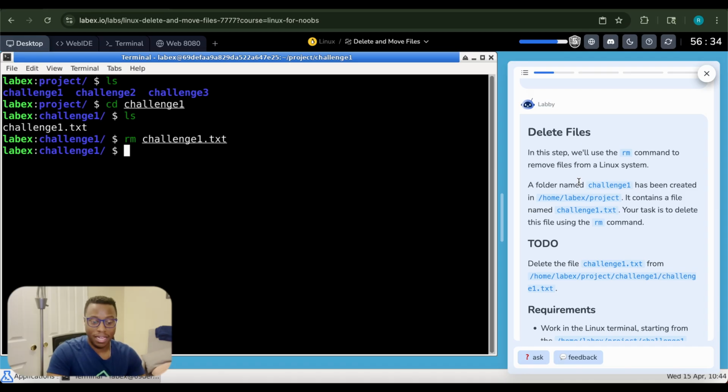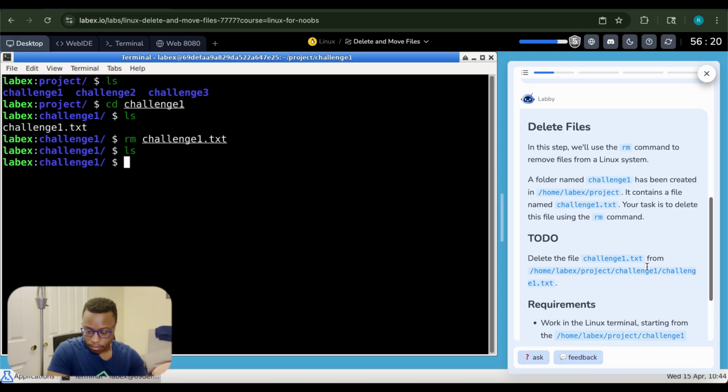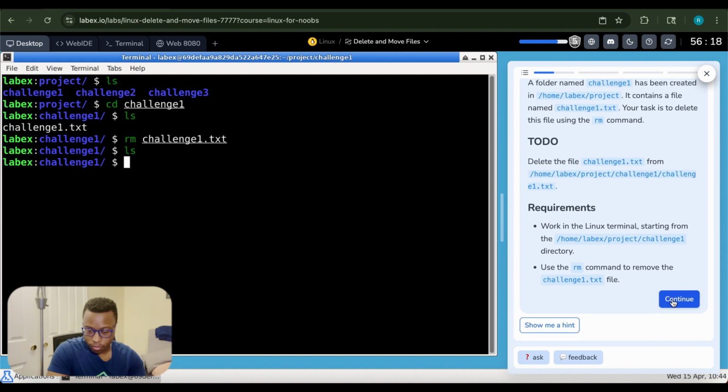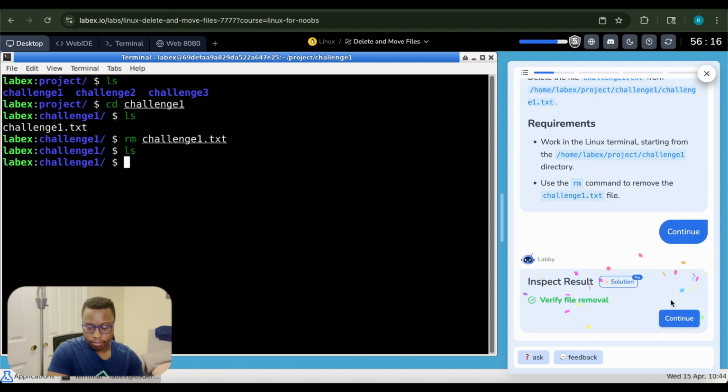So I'm going to do the same list command to see if it's empty now. So ls, cool. I think that just means that it's empty. Cool, yeah.